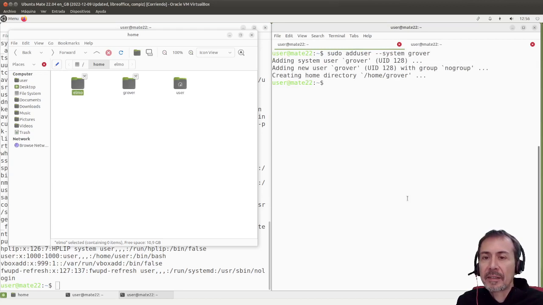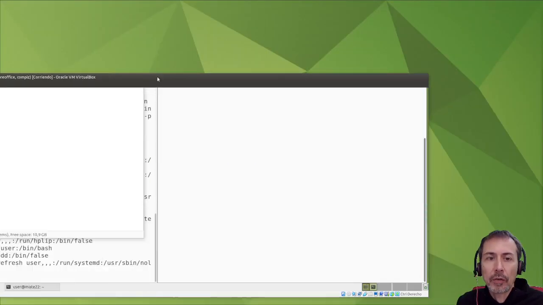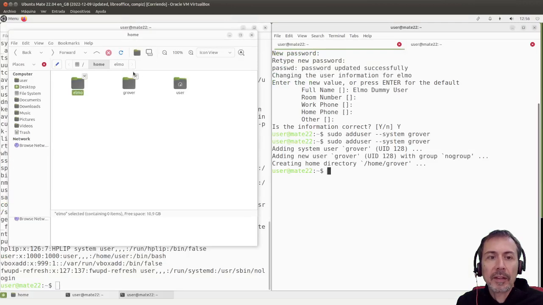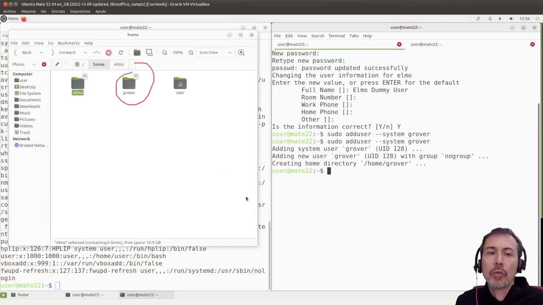it hasn't asked for information in this case. It hasn't asked for a new password because it's a system user. It's not supposed to log into our system, so we won't need a password. It hasn't asked for additional information, and it has created the user with a user number that belongs to the range for system users, and it has created a new home directory here for that user.